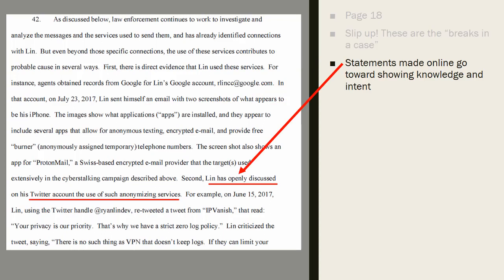He also openly discussed, openly as in publicly, on Twitter, how to use anonymizing services and what he thought of anonymizing services, specifically VPNs. So you have some information of his knowledge and intent of VPN and anonymizing services, and his Twitter handle. You have a Twitter handle of Ryan Lind Dev, right?